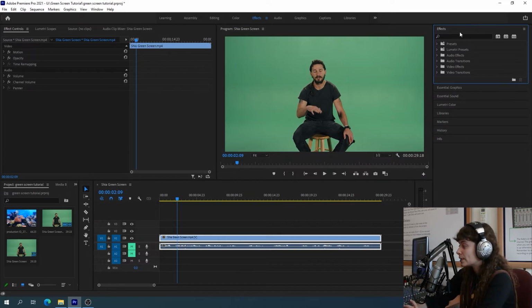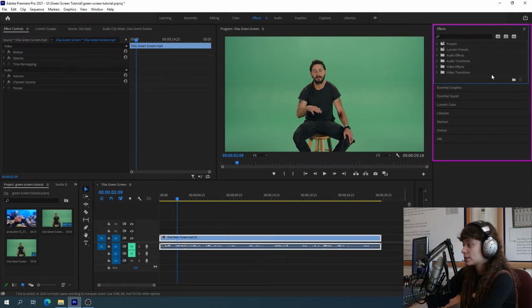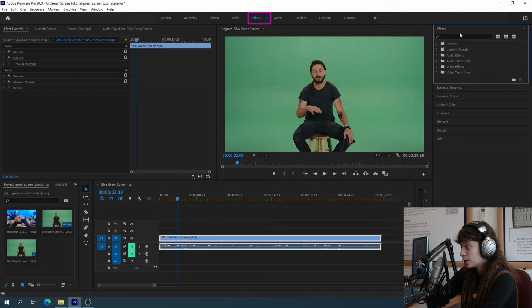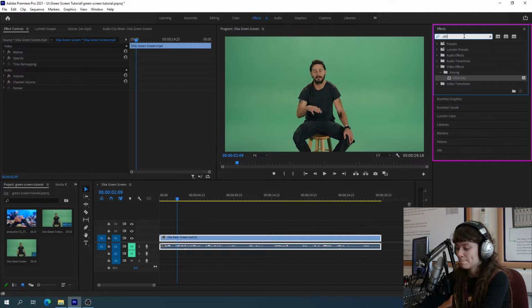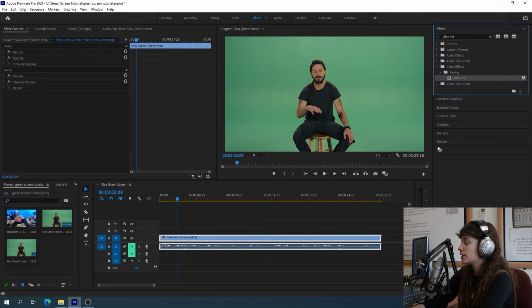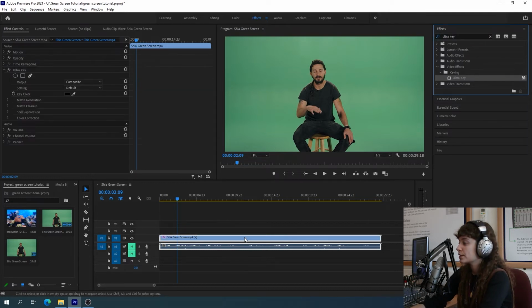What we're gonna do is go to the Effects tab, and if you can't see this screen, you just click on Effects here at the top. And what you're gonna do is search for Ultra Key. And when you found it, just apply it by clicking, holding, and dragging it to your clip. Nothing will happen, don't worry about it.